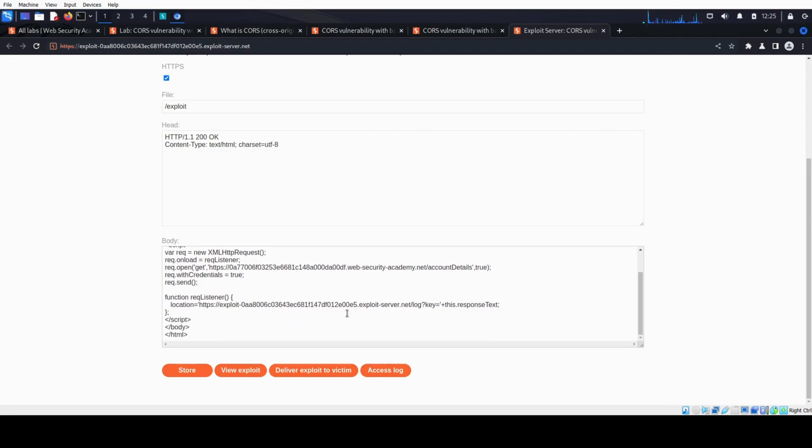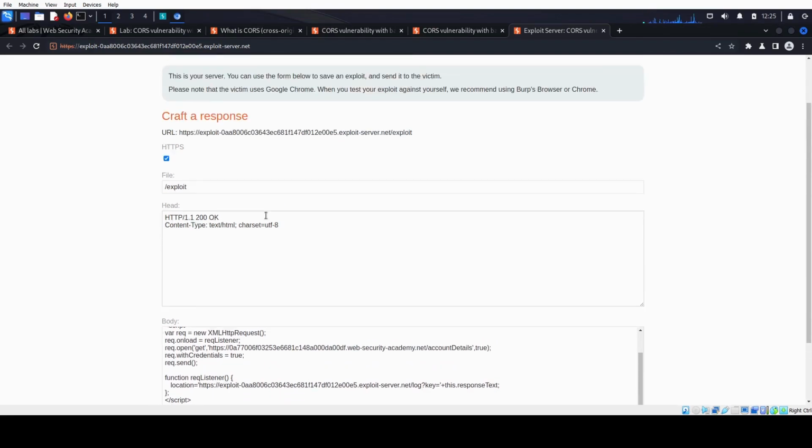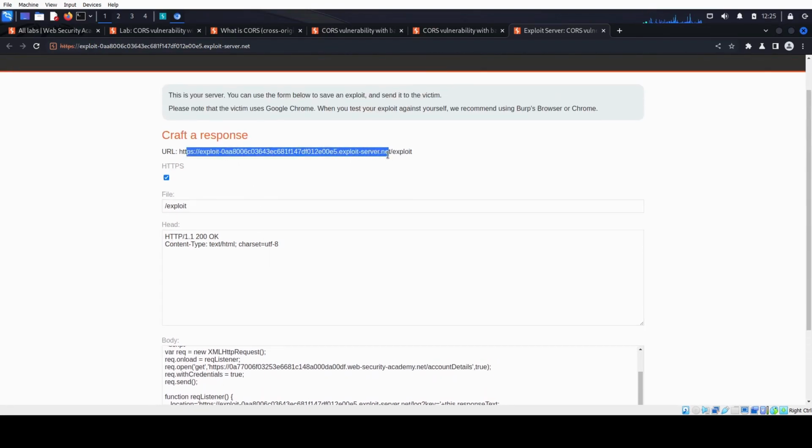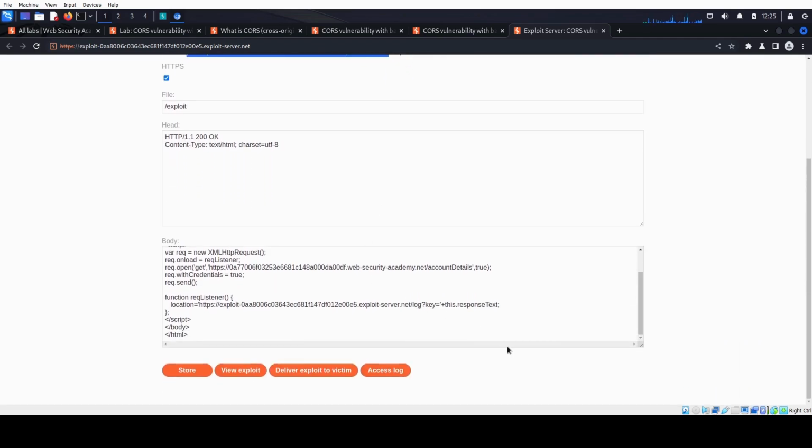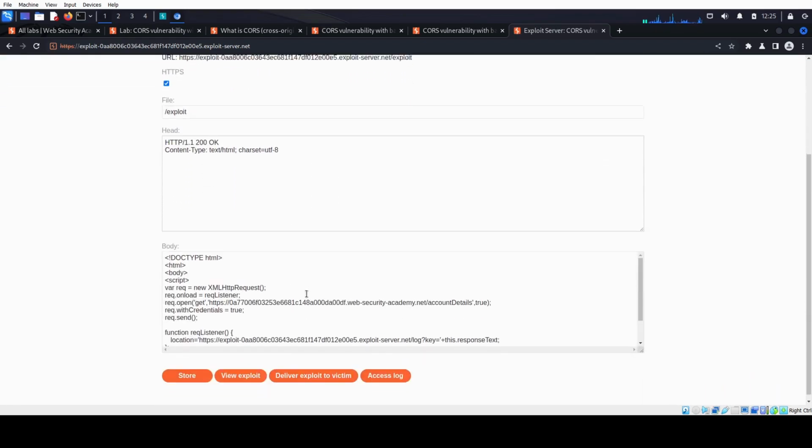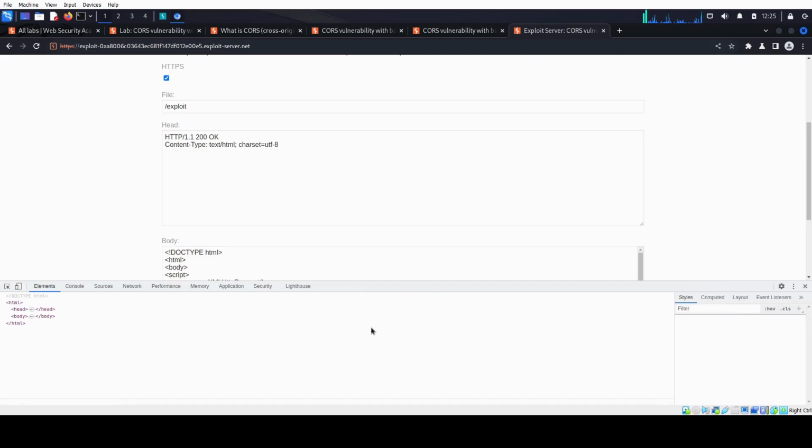Within reqListener, this line redirects the location to a new URL, including this response text, the data from the vulnerable site. This leads the user's browser to our exploit server. The specified URL ending with /exploit holds our payload, which will be delivered to the victim later. Finally, we redirect the user's browser to our exploit server at /log with the sensitive data as a query parameter, key. We can now store and view the exploit on the browser, which comes with Burp Suite.